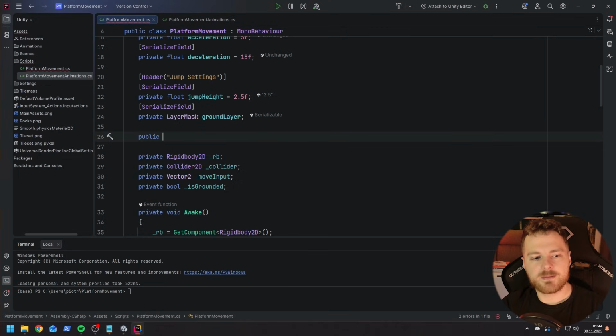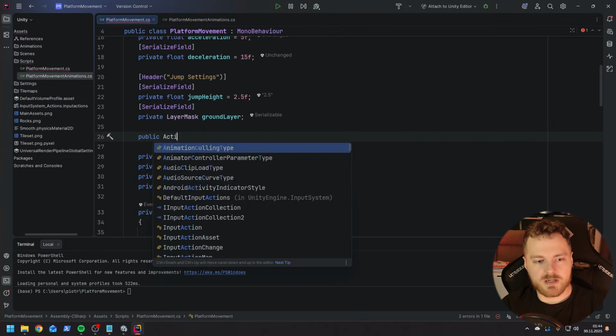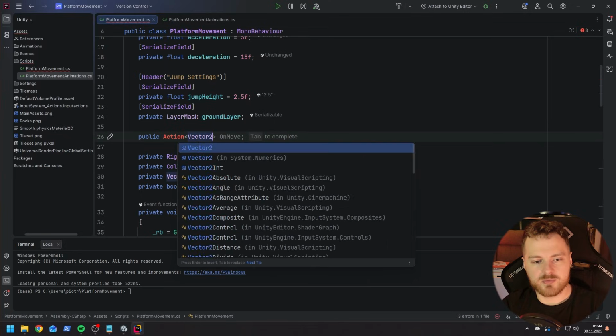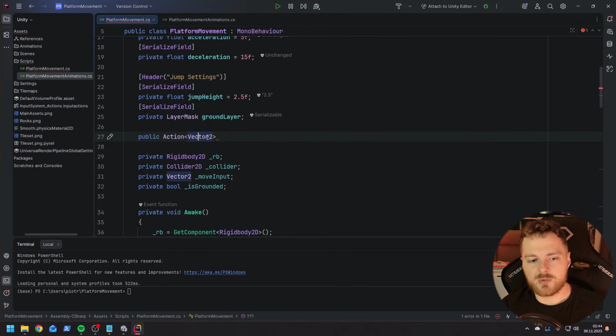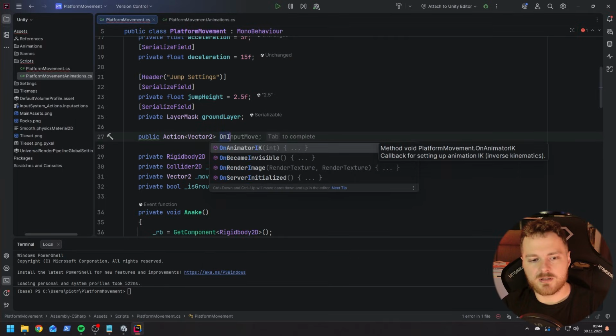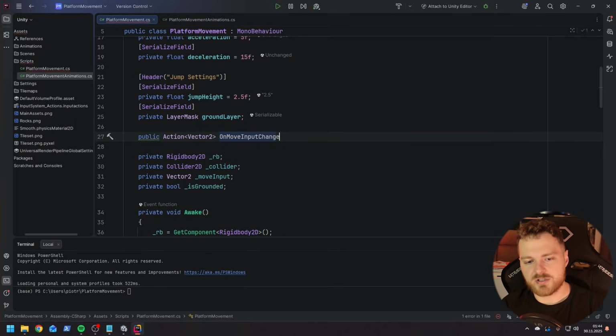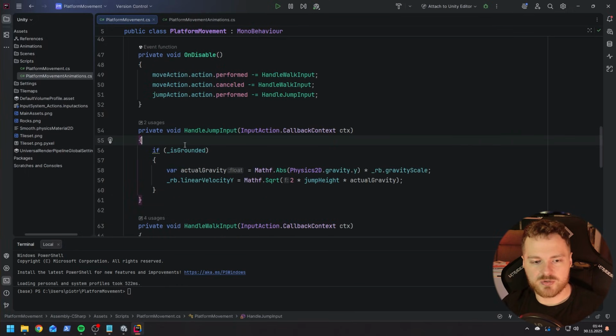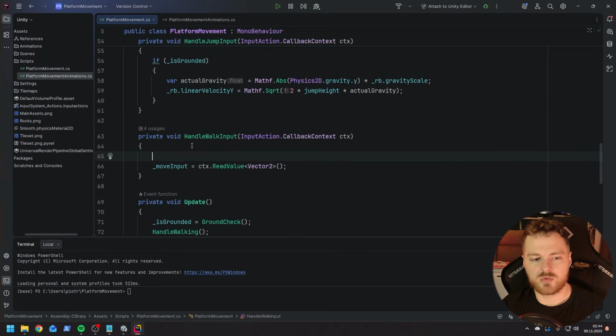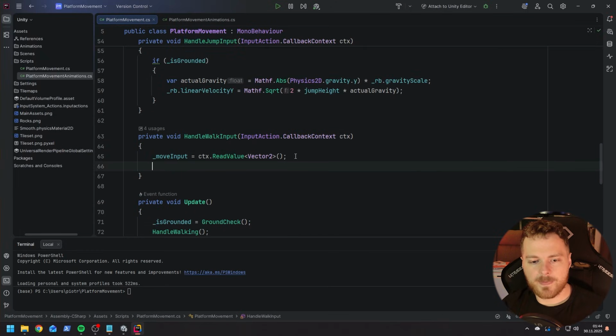So it will be public. It will be action of type vector2 because we want to give to the other script the value of vector2, and then we call it on move input change. When we want to call it, of course, when the input changes. So handle walk input over here. So after we get the value, we want to invoke the event with the new value for the move input.